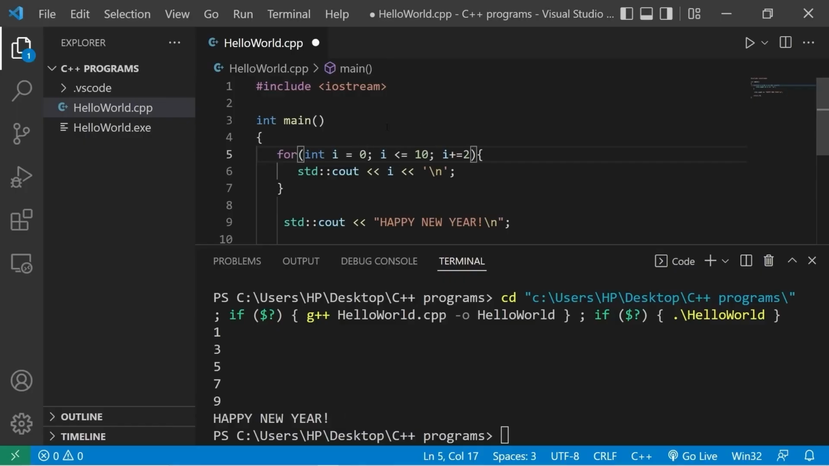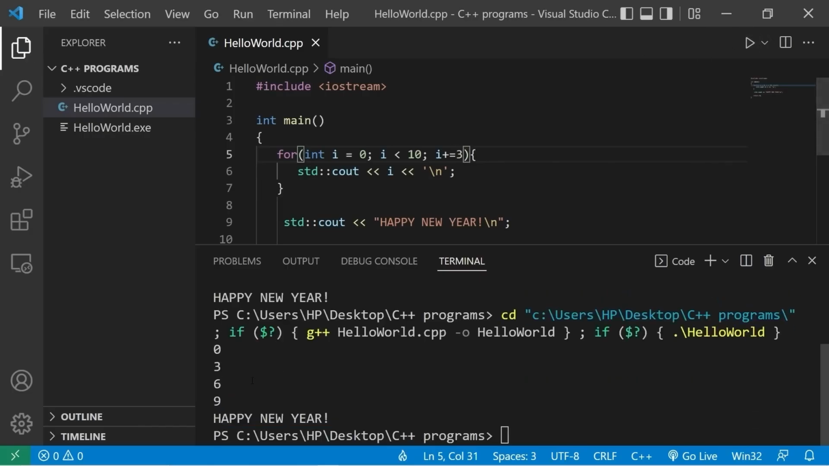Let's begin at 0. We're still counting up by 2s. 0, 2, 4, 6, 8. Happy New Year. We could even increment i by 3. 0, 3, 6, 9. Happy New Year. Or we could decrement and go backwards.